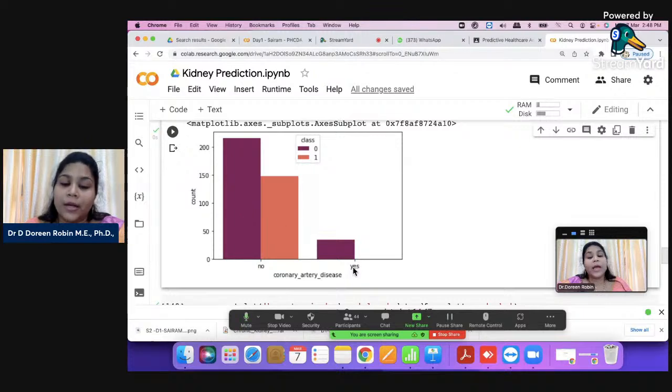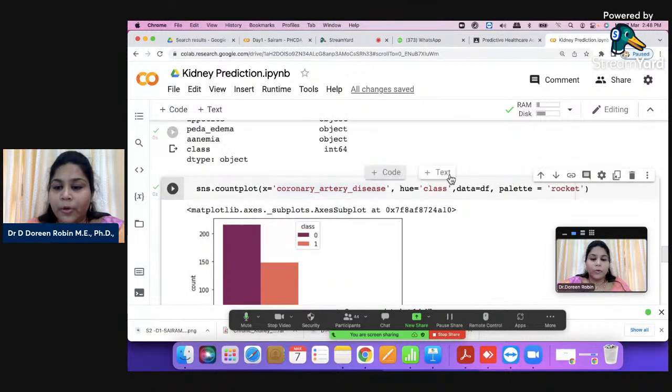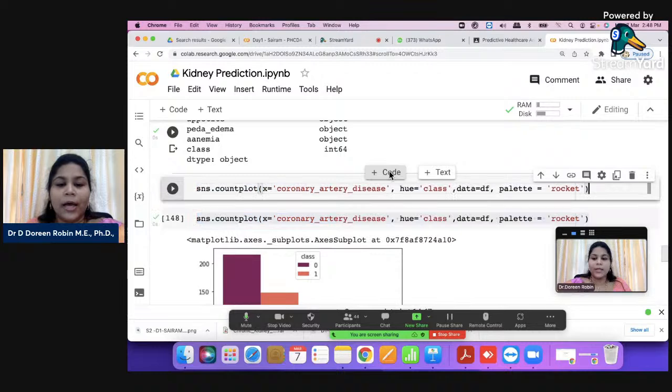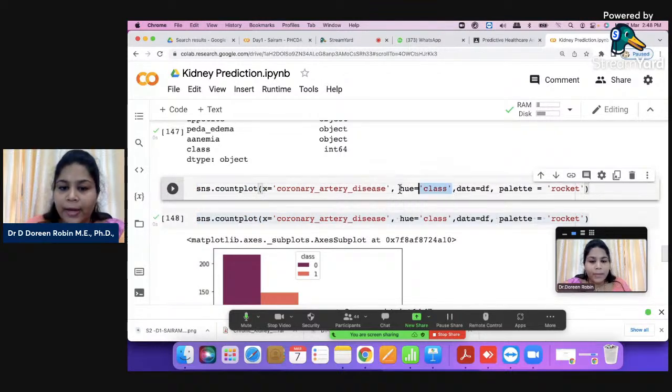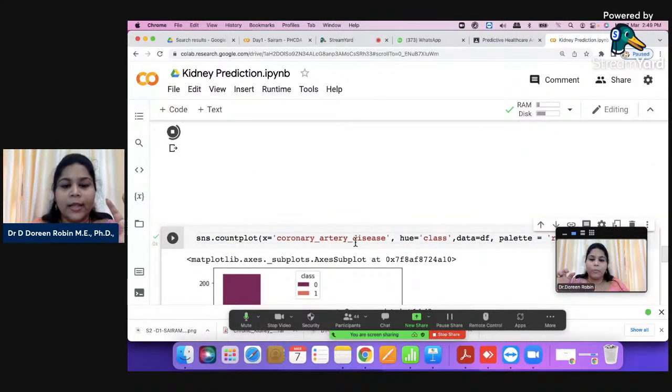So when they have an artery disease, there is a presence of disease. And when there is no heart disease, but also there is presence. See, if I'm going to show you the same thing, here I'm using my color palette as rocket. There are different palettes which give you beautiful visualization. I'm doing it the same way, but only changing the palette, without hue, it tells me the target. You see something in the small box, right?